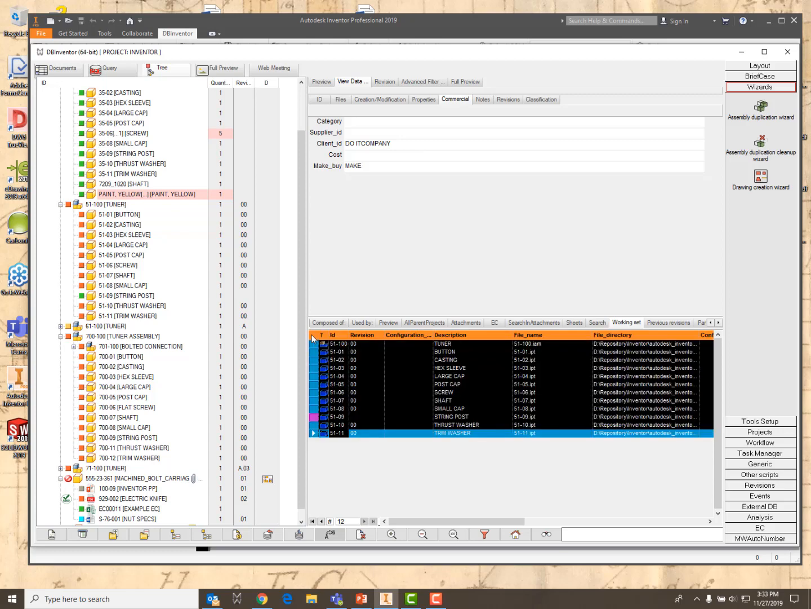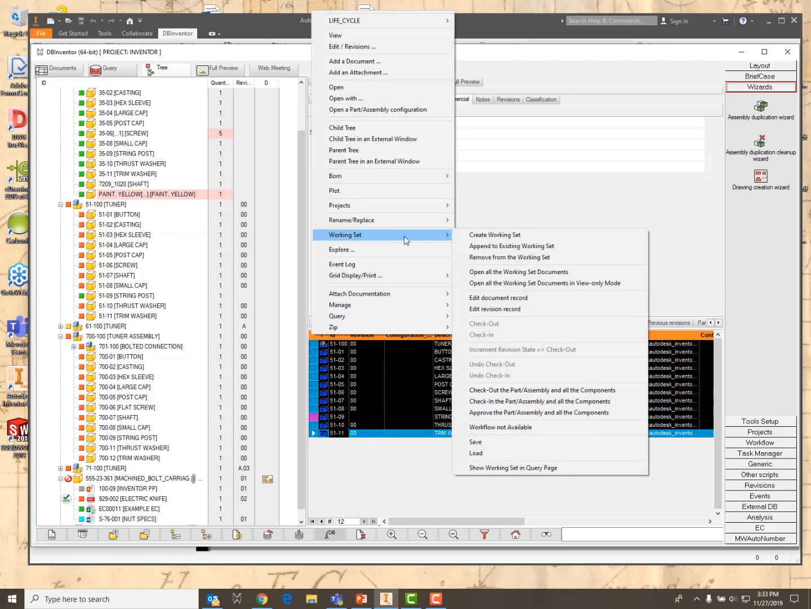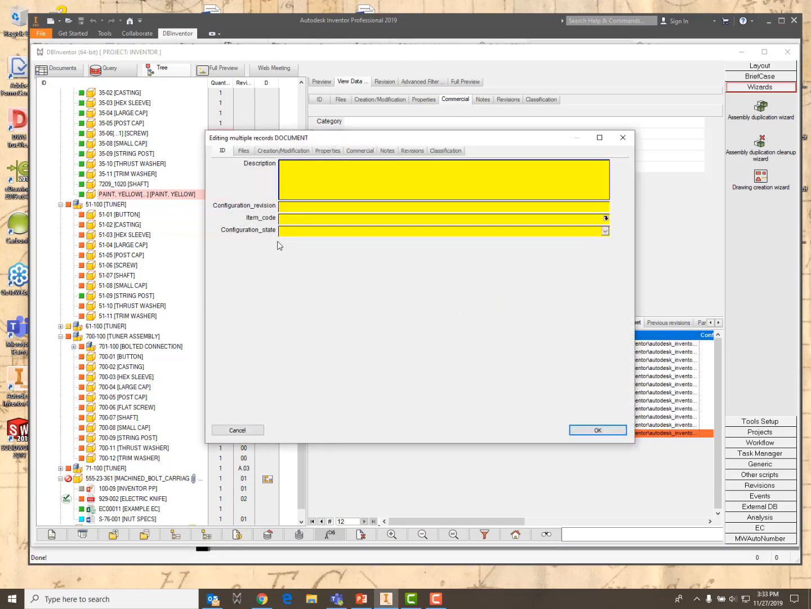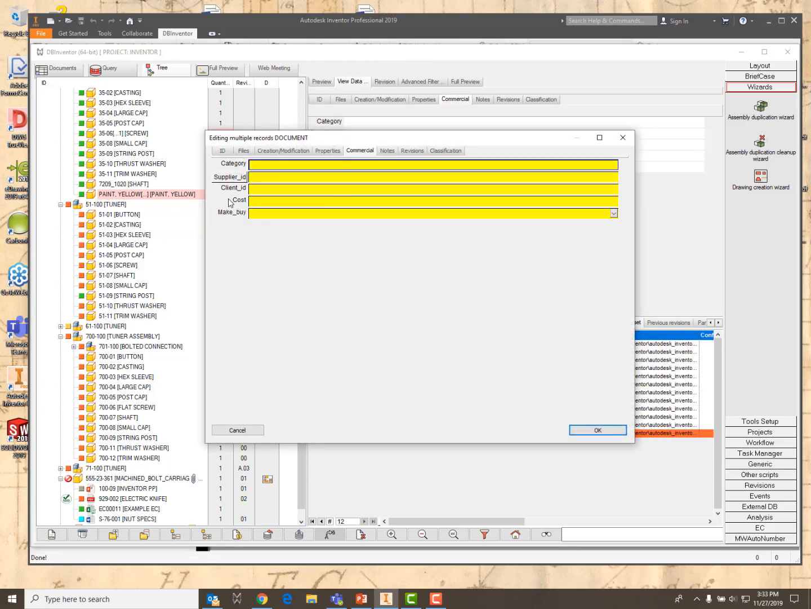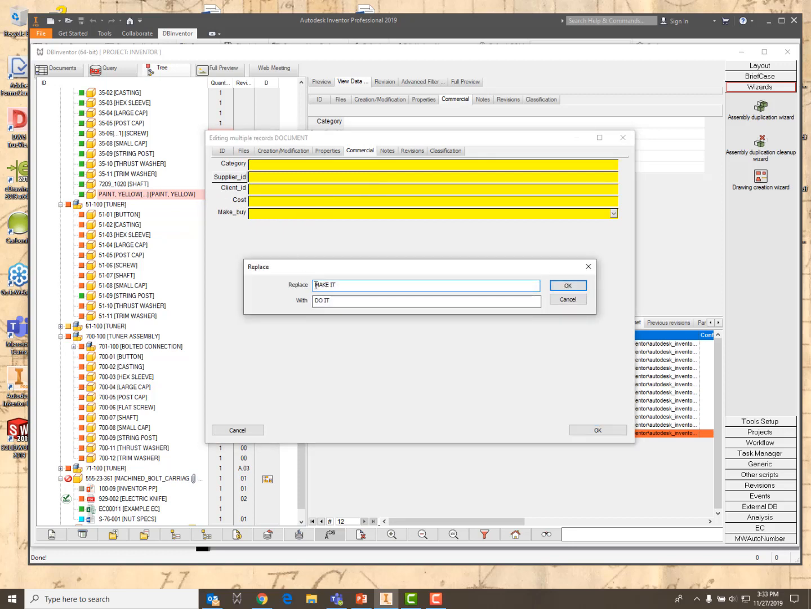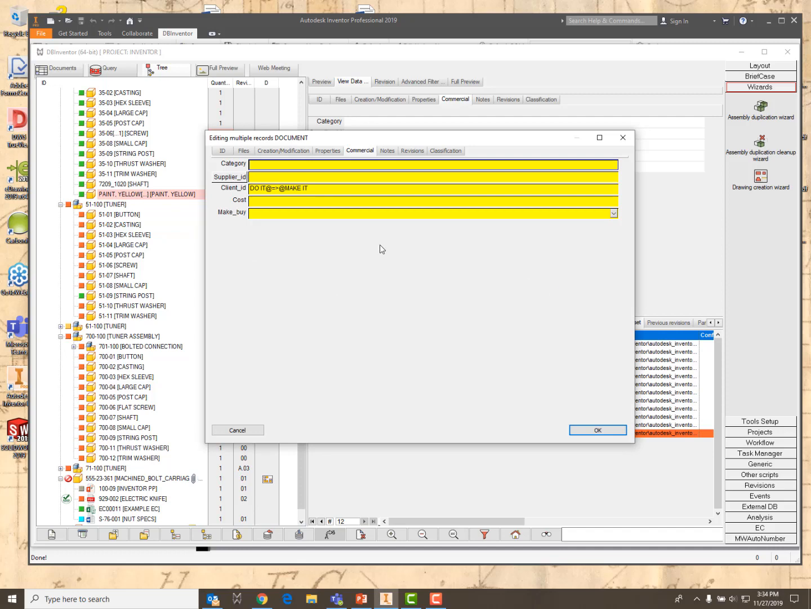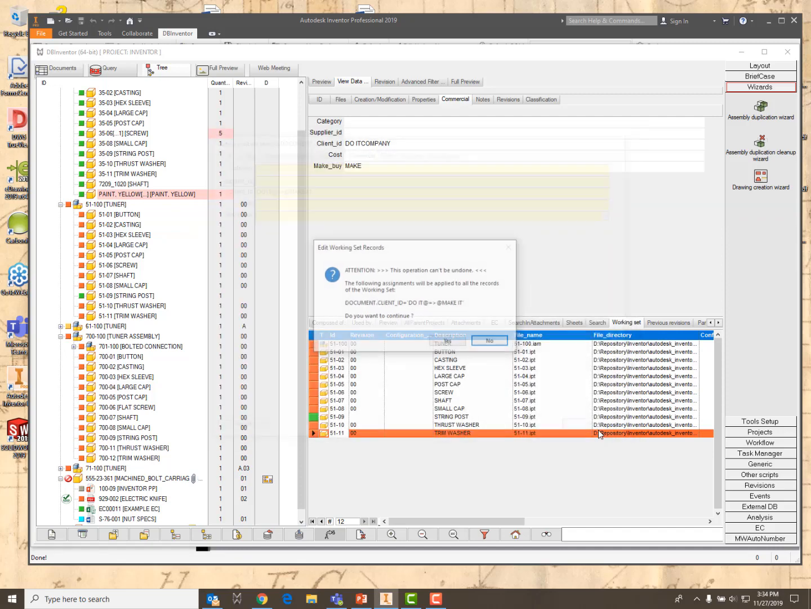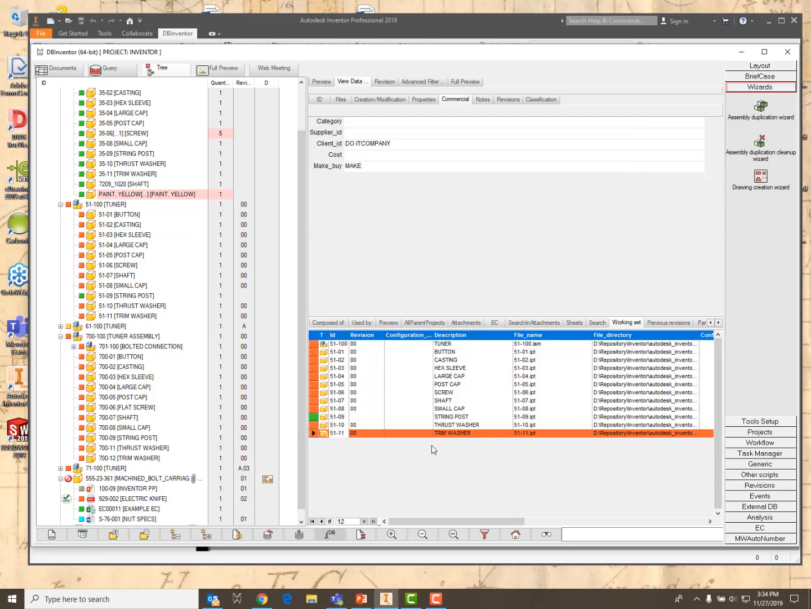And this is pretty simple. Select all of them, go to working set, go to edit the document record, and then we can go to commercial, and we can go to the client ID, and we say here that we want to replace the Do It company with the Make It company, and select OK. And therefore, when the user selects OK, it's going to do that to all of those. And you can see in here that it changed it to the Make It company. If I select on any one of these, it also changed it to the Make It company.